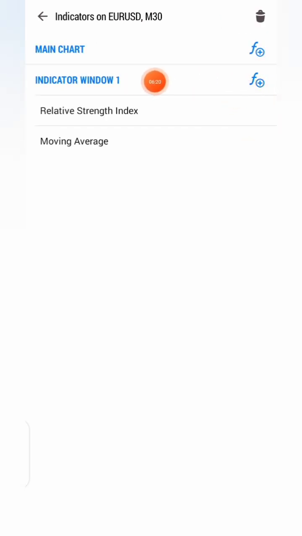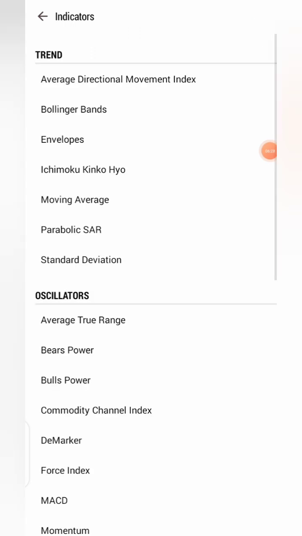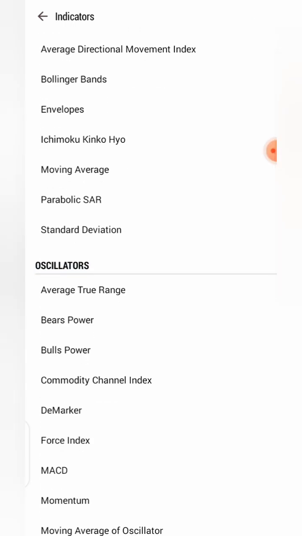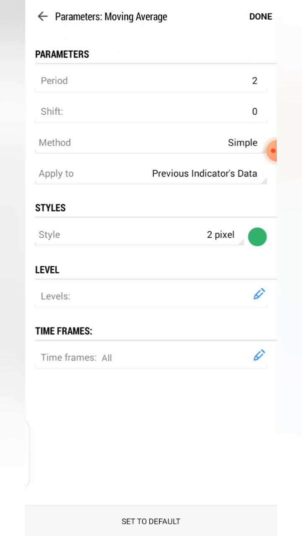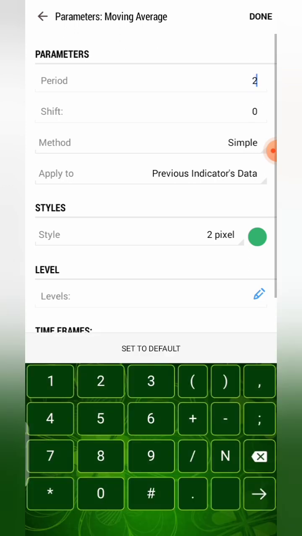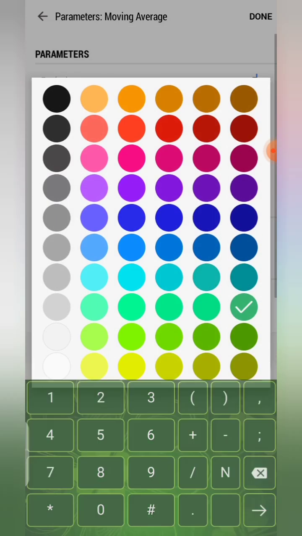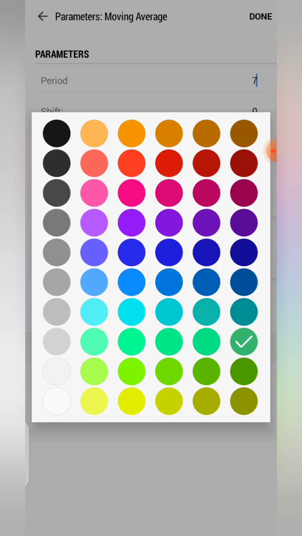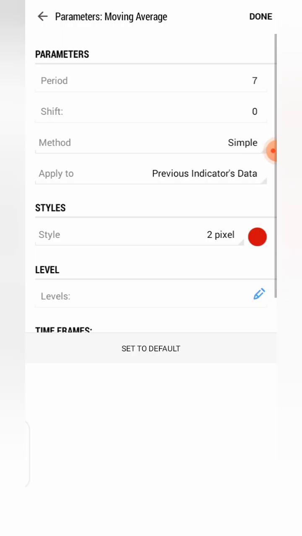Click on indicator window 1. When I tap on indicator window 1, I'm also going to go to the moving average. When I go to the moving average, I'm going to change this to 7. Then the color, I'm going to change the color to red. After that, I'm going to click on done.